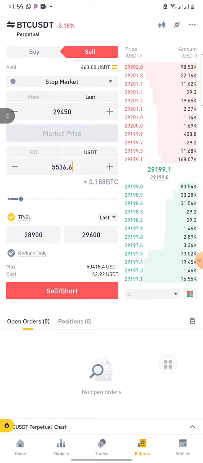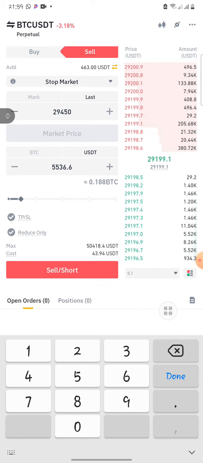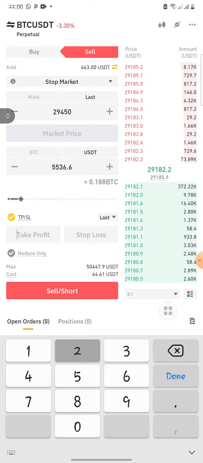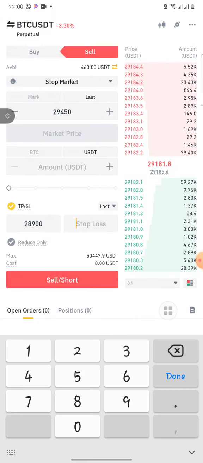Okay, so now you set your take profit and your stop loss. Normally this won't be ticked, so you tick TP and stop loss. Now you put the take profit here. Take profit is 29,600. Sorry, that's the stop loss. Take profit is 28,900. And the stop loss, let's look at it. Okay, the stop loss is 29,600. You grab?